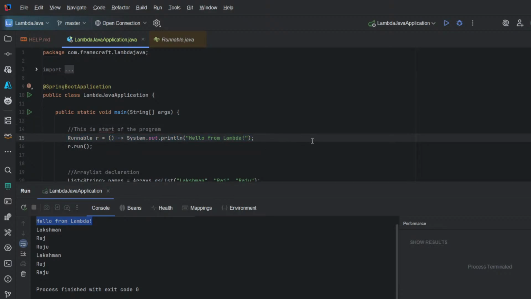This is part 1 of the tutorial. For your reference and easy understanding, I have created a small program: Runnable r, System.out.println, and the r.run method. What this will do is run the System.out.println, so we'll get the hello world, hello from Lambda. This is the first program that I have written.